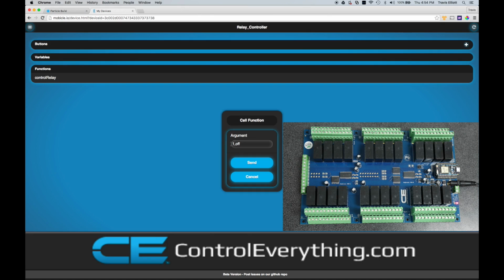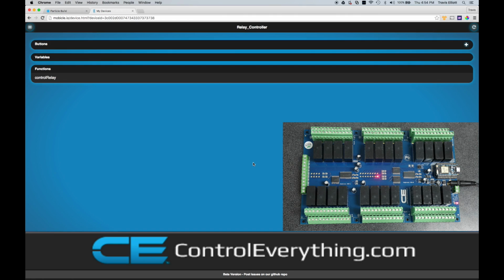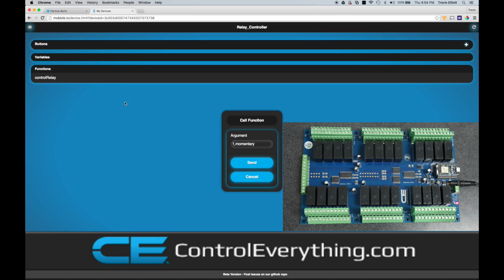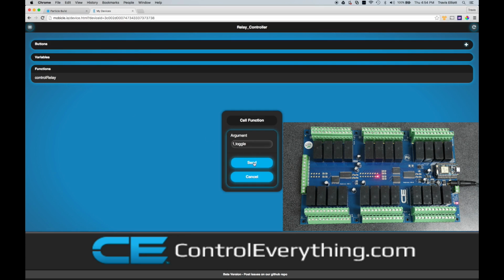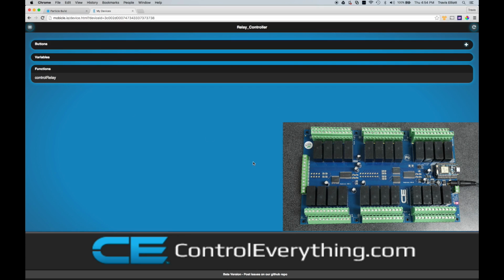Of course, instead of 1, you can enter 1 through 16 or 1 through 24 for the individual relays on your controller. In addition to on and off, we also have a Momentary command, which will turn the relay on for 300 milliseconds and then back off. Then we also have a toggle command, which will toggle the current status of the relay. Since it's off, this will turn it on. If we send that same command again, it's going to turn it back off.